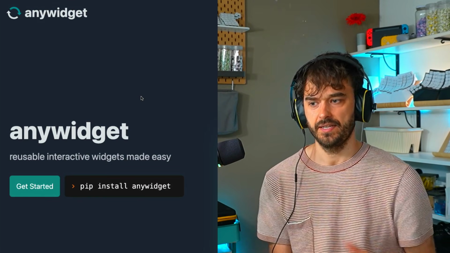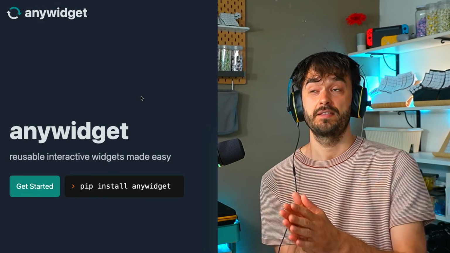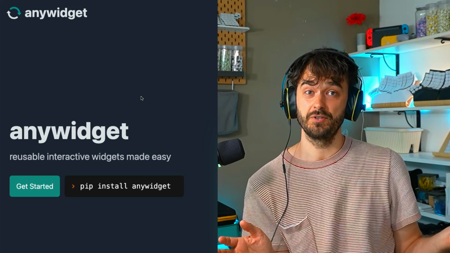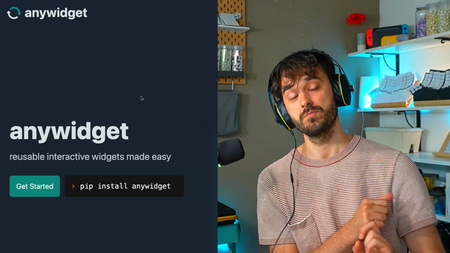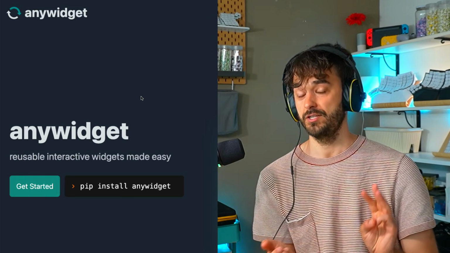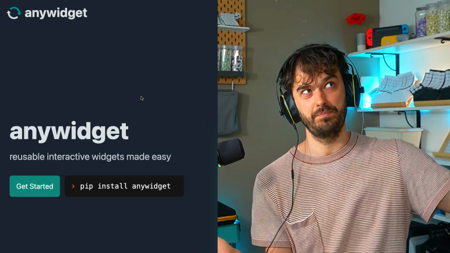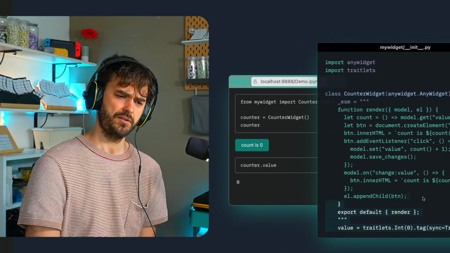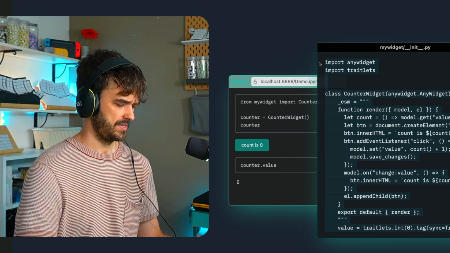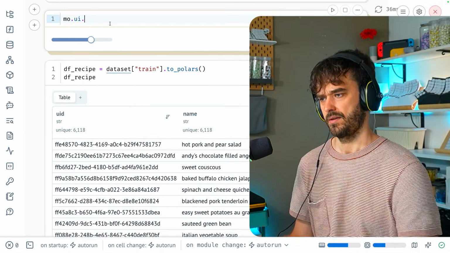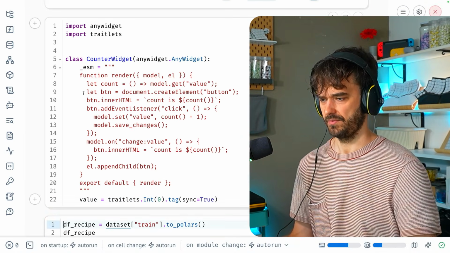It's a great project. It is a way for you to define widgets that are reusable across the ecosystem of different notebooks. If you build an AnyWidget, it'll work in Marimo, but it will also work in Jupyter, as well as the VS Code notebook, and a whole plethora of other places. And just as a quick first demo, I'm just going to copy the example that's shown on the front page. I'm going to pull that into Marimo. I'm just going to place it right there.